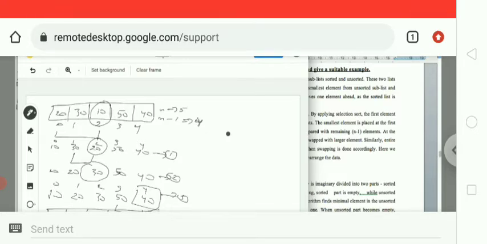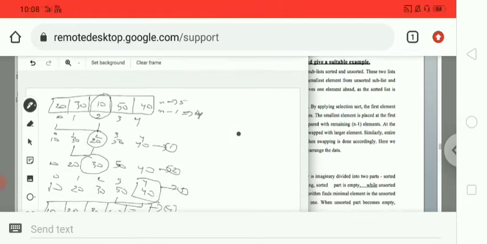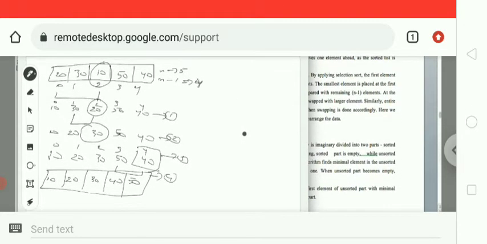Okay, wait a second. Here you can see the final result. 10, 20, 30, 40, 50. So the elements which we took are arranged in a sorted order.